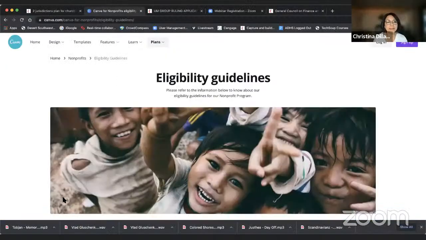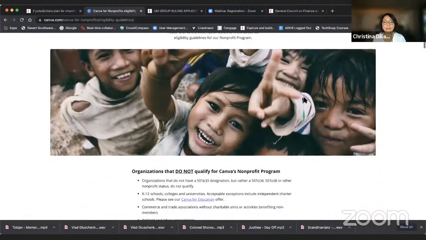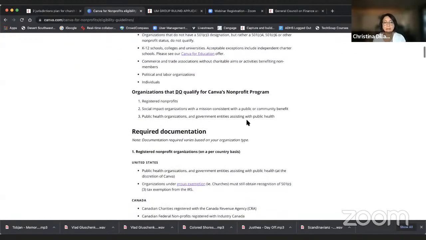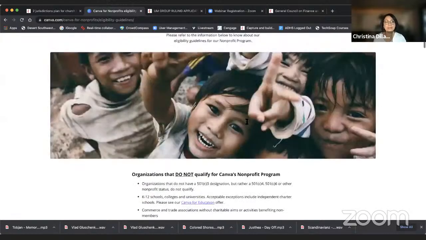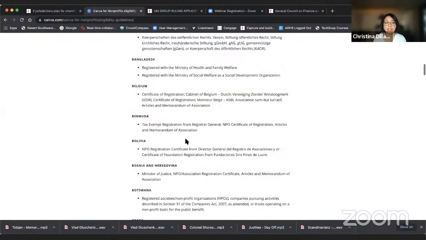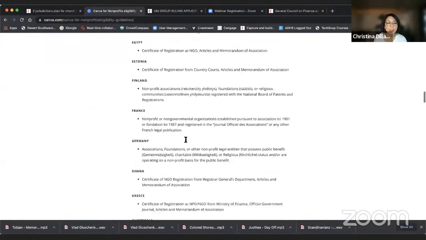So I'm going to share my screen real quick. So this is Canva. I'm on the eligibility guidelines page just to show you guys. So for a nonprofit to be able to use it for free, specifically churches, all we have to do is prove that we are a 501c3. And so that's really what I'm going to go through with you guys on how to get that information that they need. And they even mention exactly what we are doing.